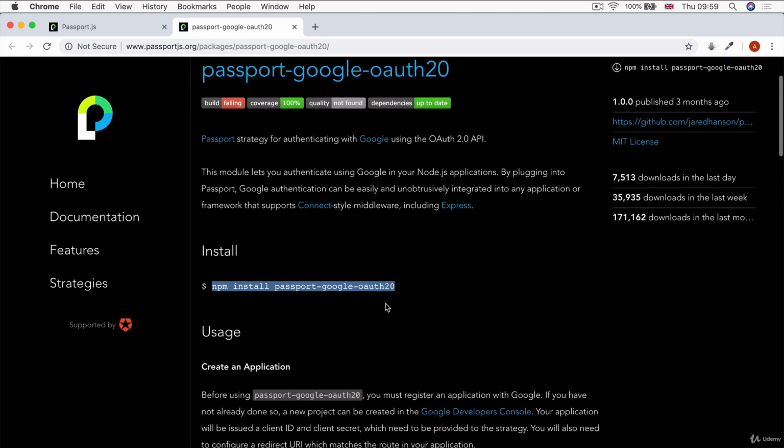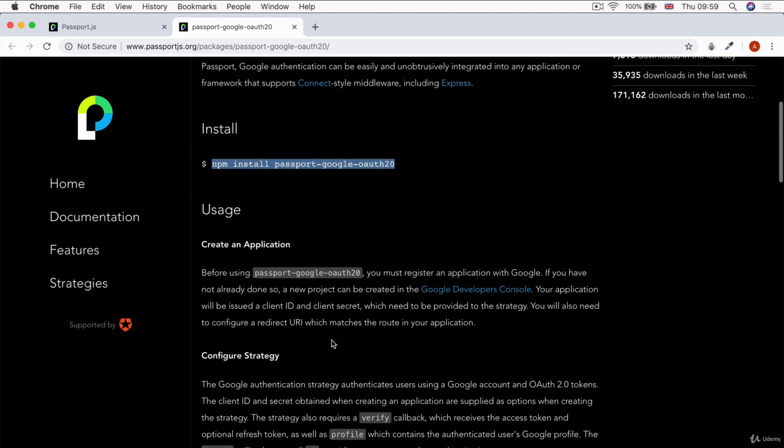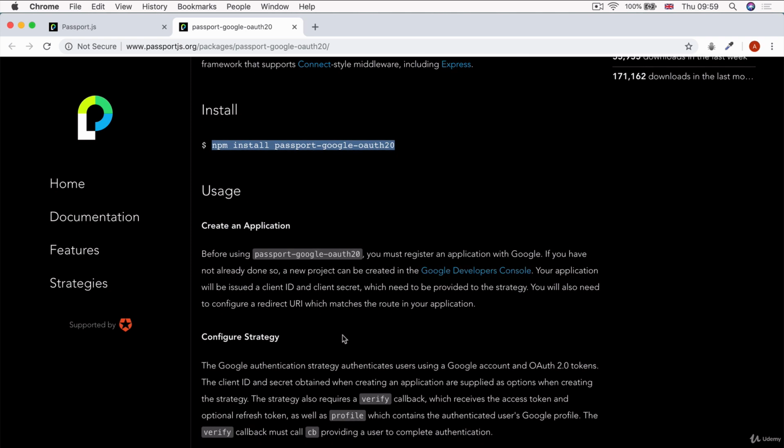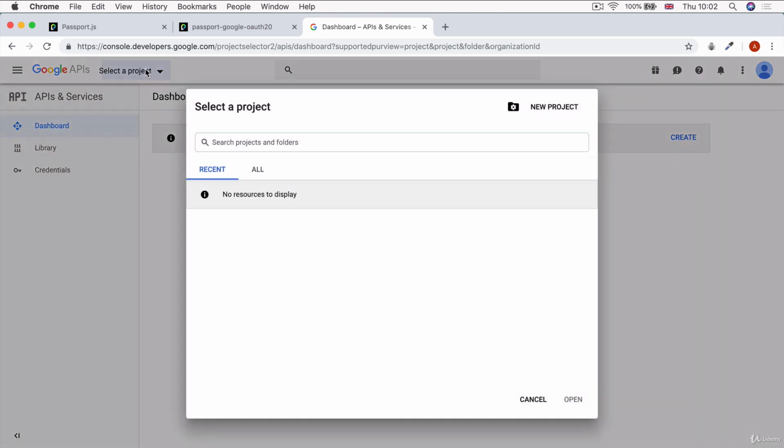Now, while that's going, let's take a look at what else we need to do in order to set it up and use it. So the first thing they want us to do is to create an application on the Google Developers Console. And there's a direct link that should take you there. Now, once you're here, you should be able to go ahead and create a project. So you can either click on here or go over here and click on New Project.